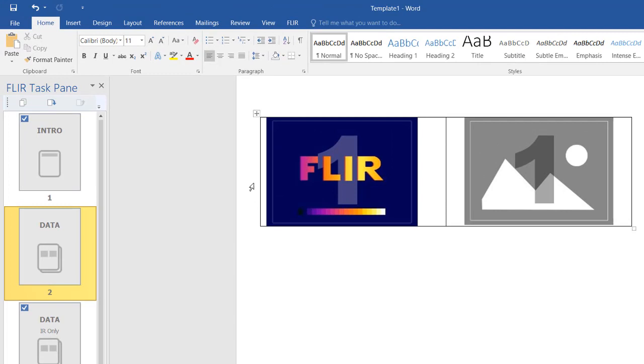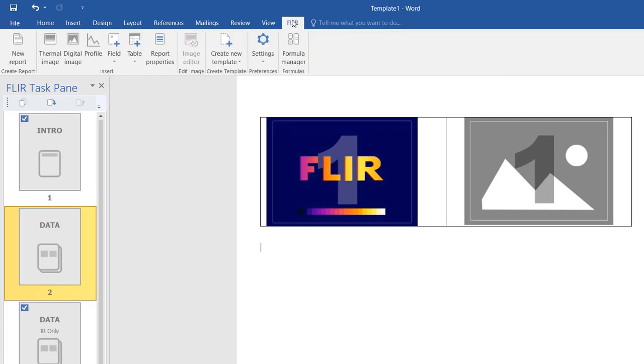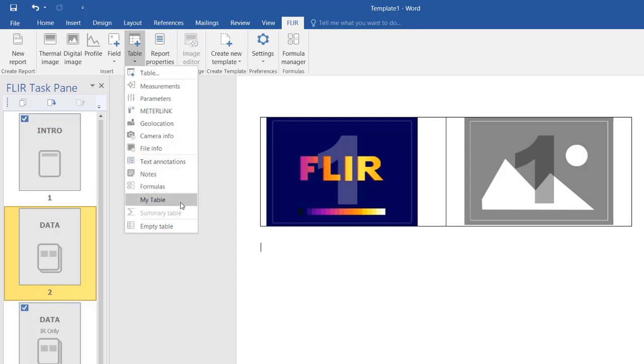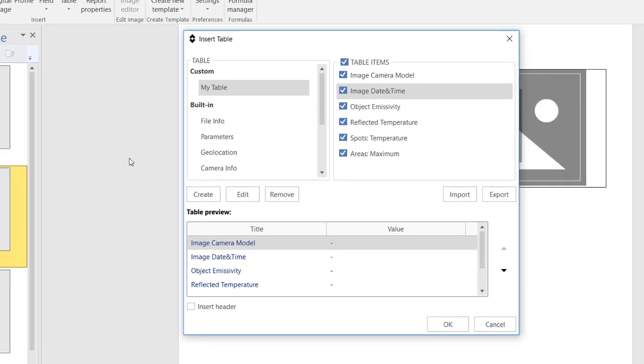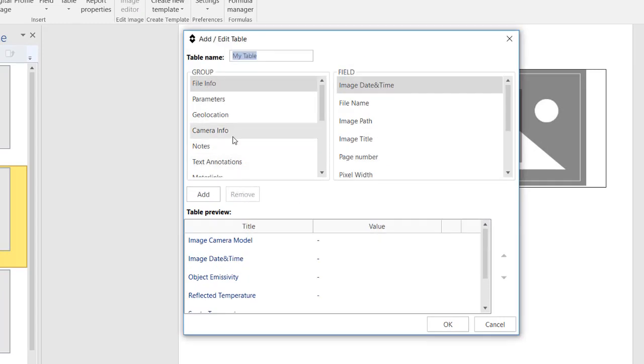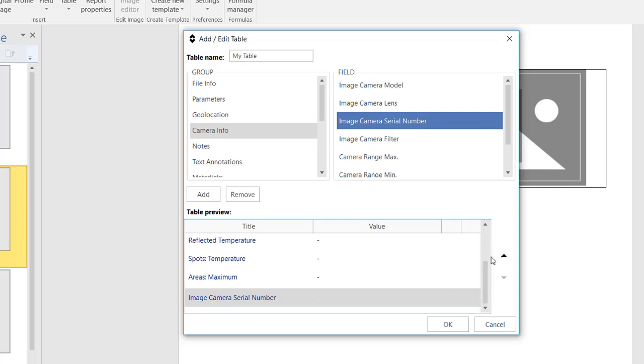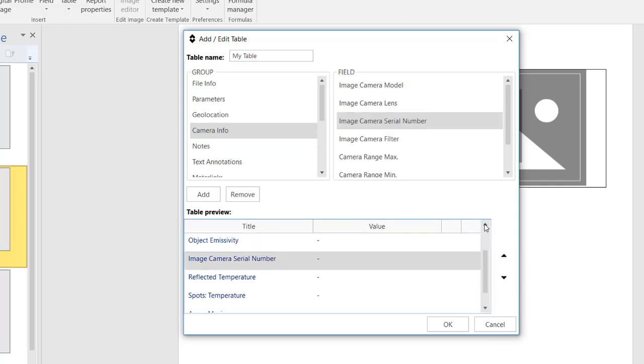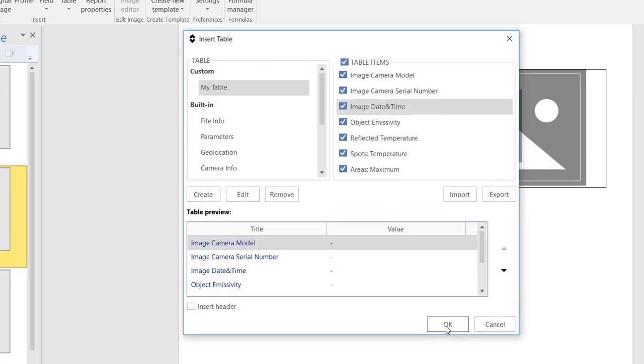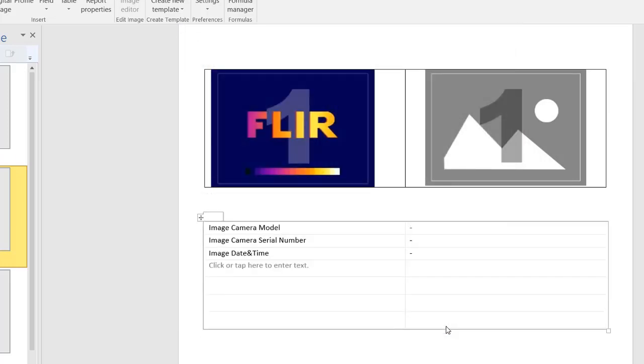Now click Table from the FLIR tab, and then click on your custom table. Click Edit to make changes. Add or remove content as needed, and then click OK to save changes. Click OK once more to place the new table on the page.